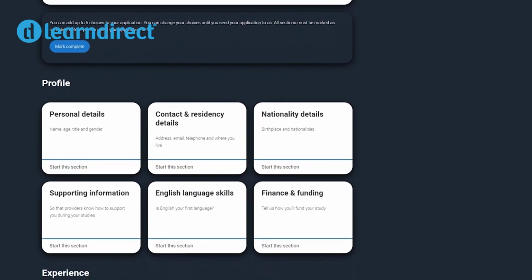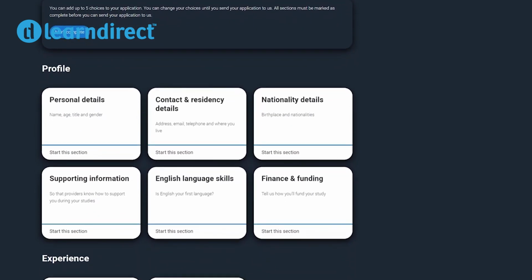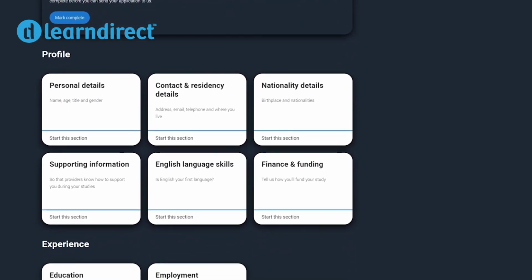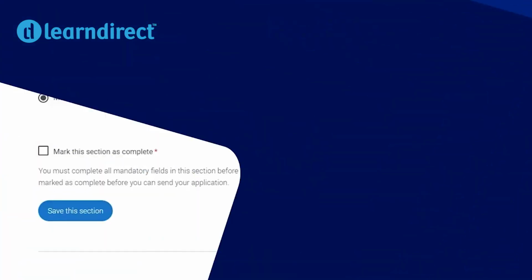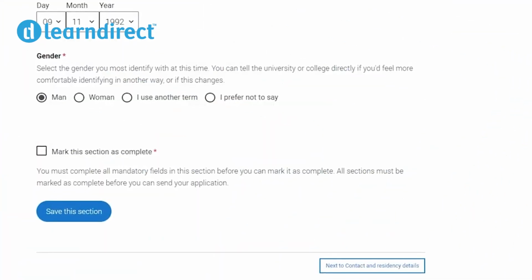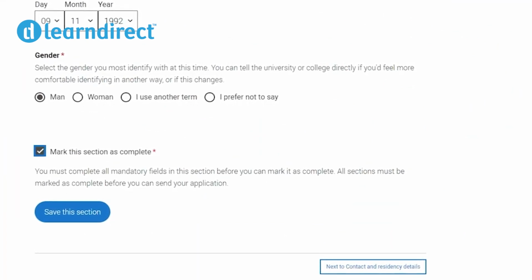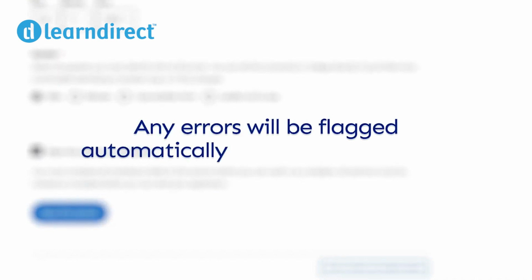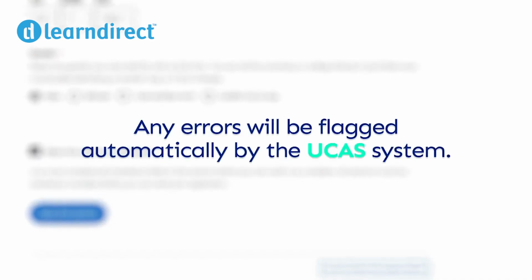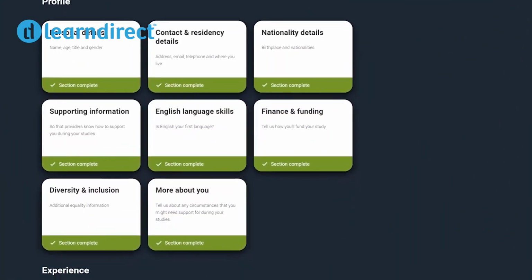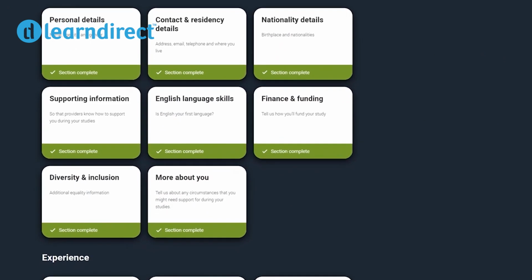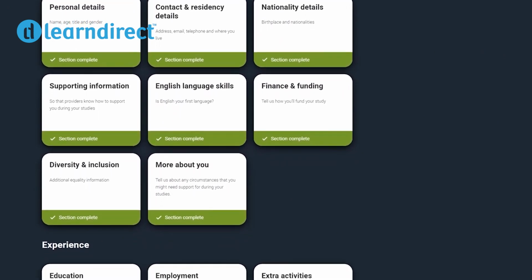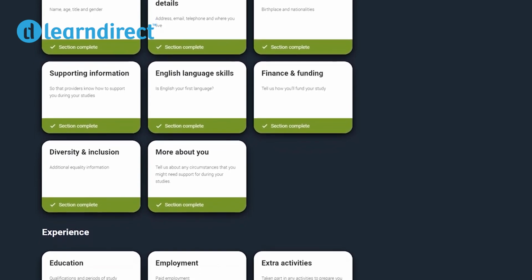Now you need to complete all remaining sections of your profile. Remember, they don't all have to be completed in one sitting. Once you have completed each section of your profile, you must save it and tick to mark the section as complete. Any errors will be flagged automatically by the UCAS system so that you can go back and make the necessary amendments if they are needed. The list on the left-hand side of your application will highlight each complete section in green and with a tick so that you can easily see which sections are left to fill in.